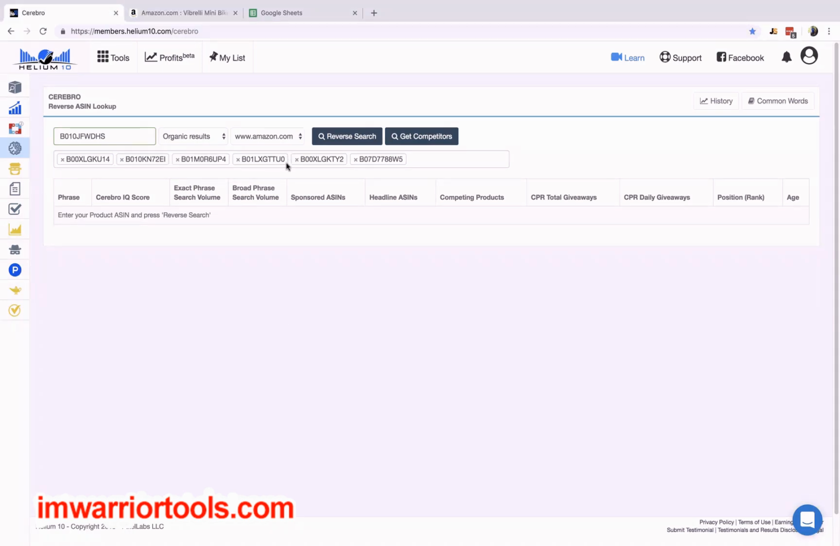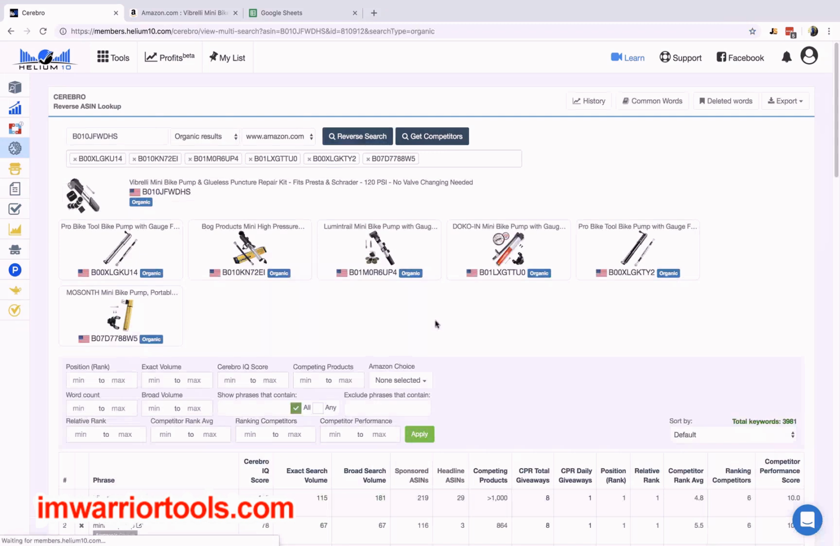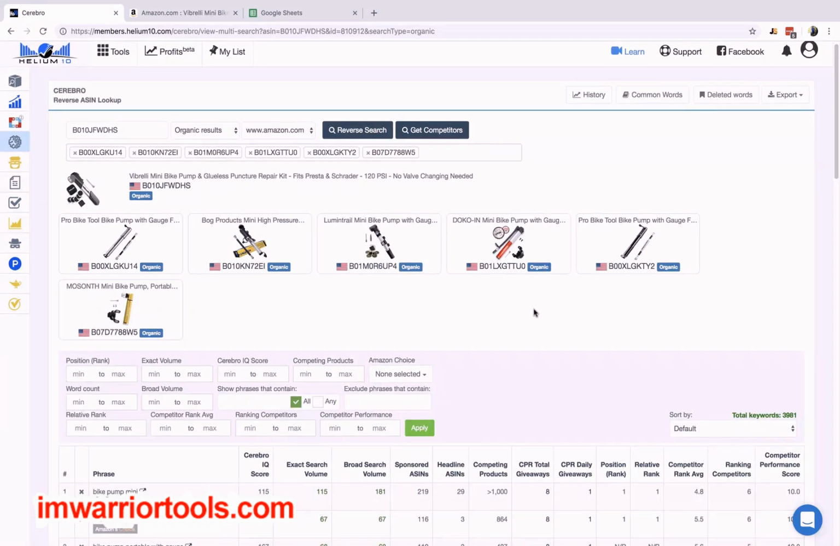So once you've got your ASINs in here, whether you've done it using Get Competitors or adding your own, you just want to click on Reverse Search. And as you can see, it's pulling the images in of the ASINs we use, but I'm just going to scroll down a little bit.